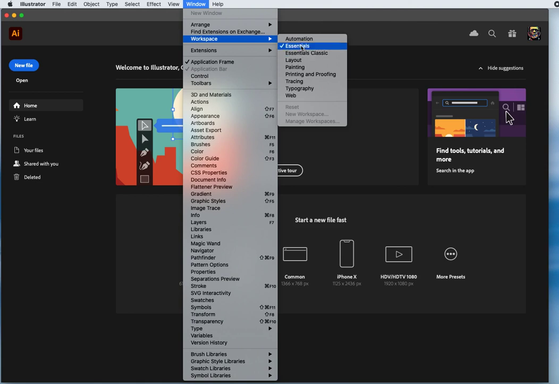Essentials is for those who have used Illustrator for years. This is like a stripped down version of your workspace. It kind of takes for granted that you know where things are. Okay, it doesn't show you everything on your screen. You have to go find it. I would recommend, and I still use this to this day, Essentials Classic. That puts all your robust features right on your screen. So I'm going to click that one.